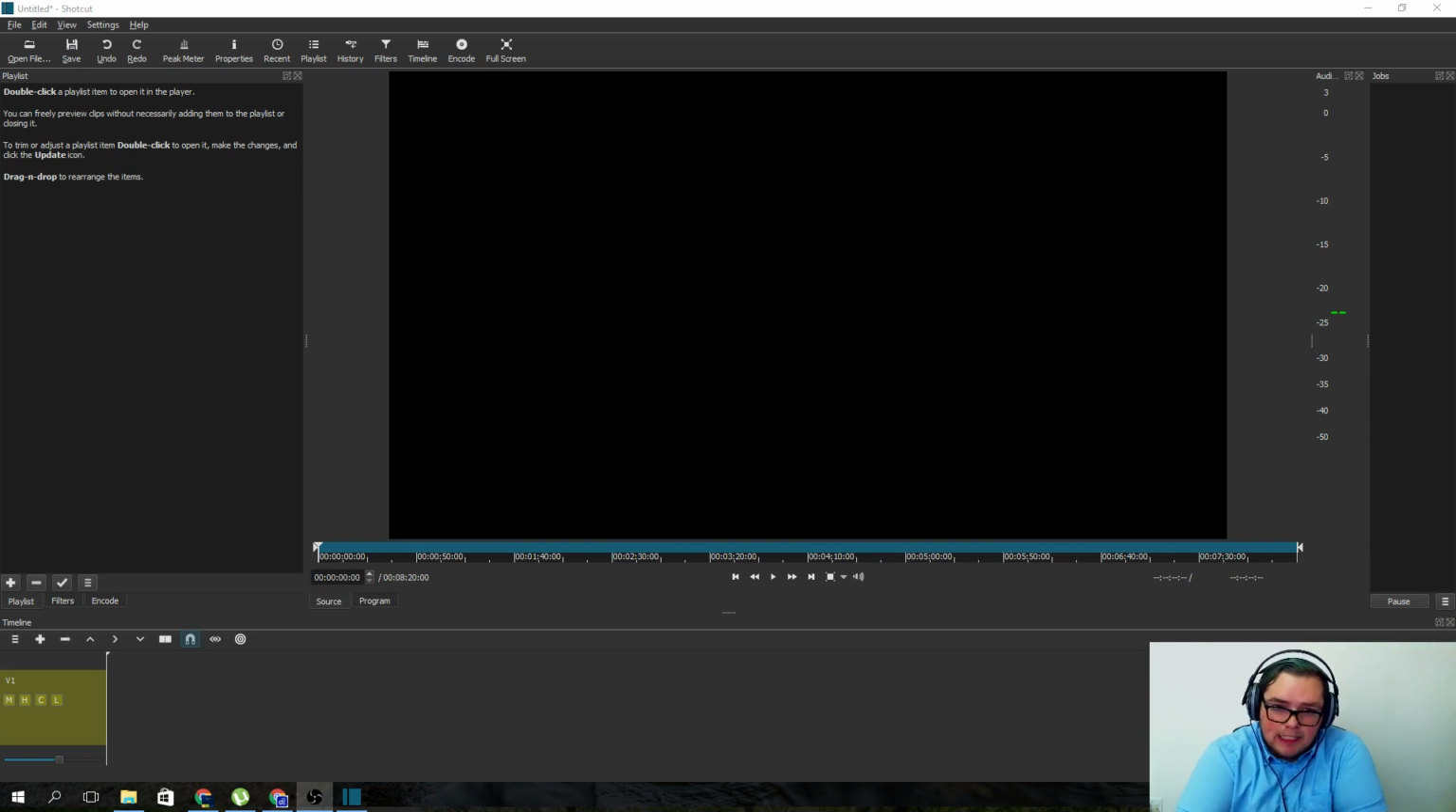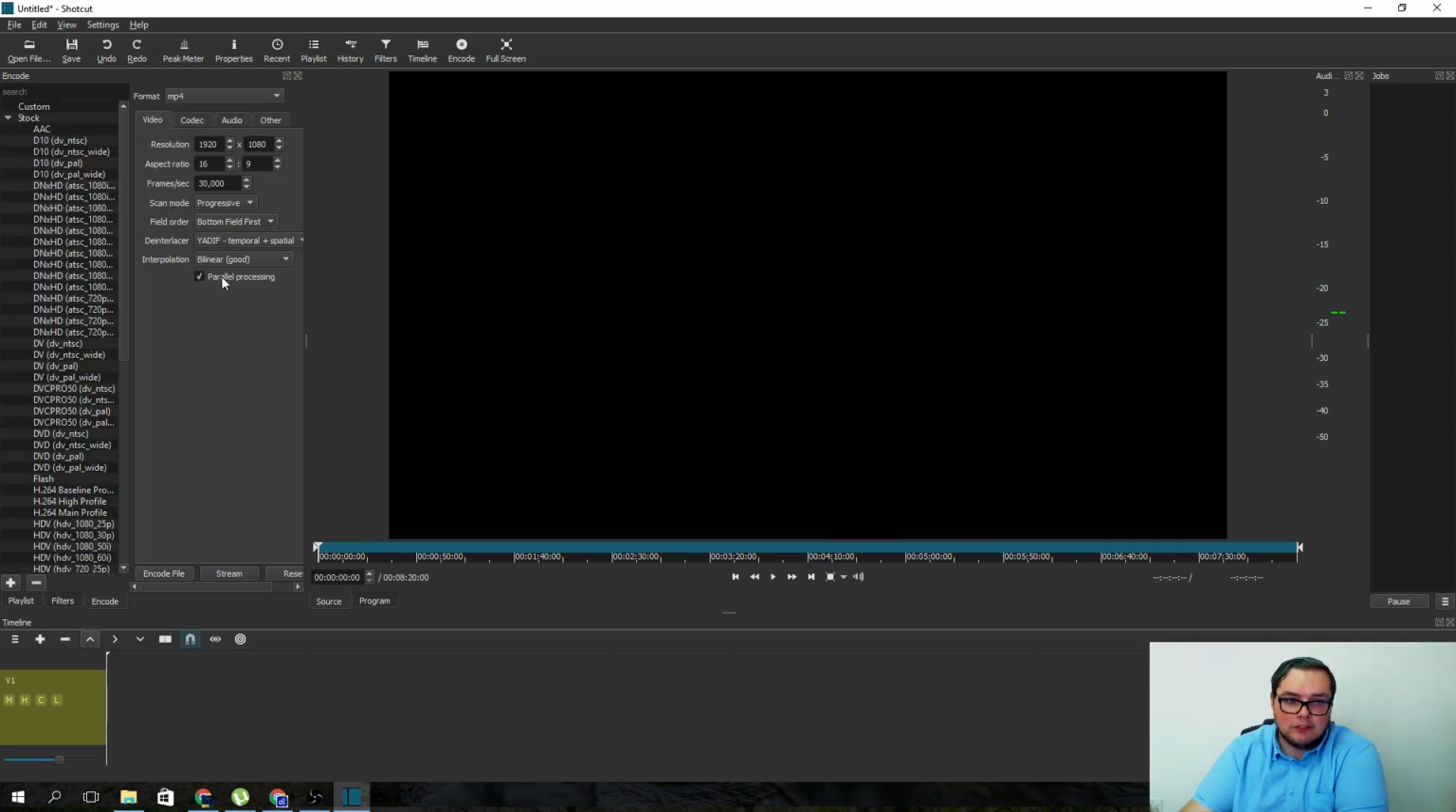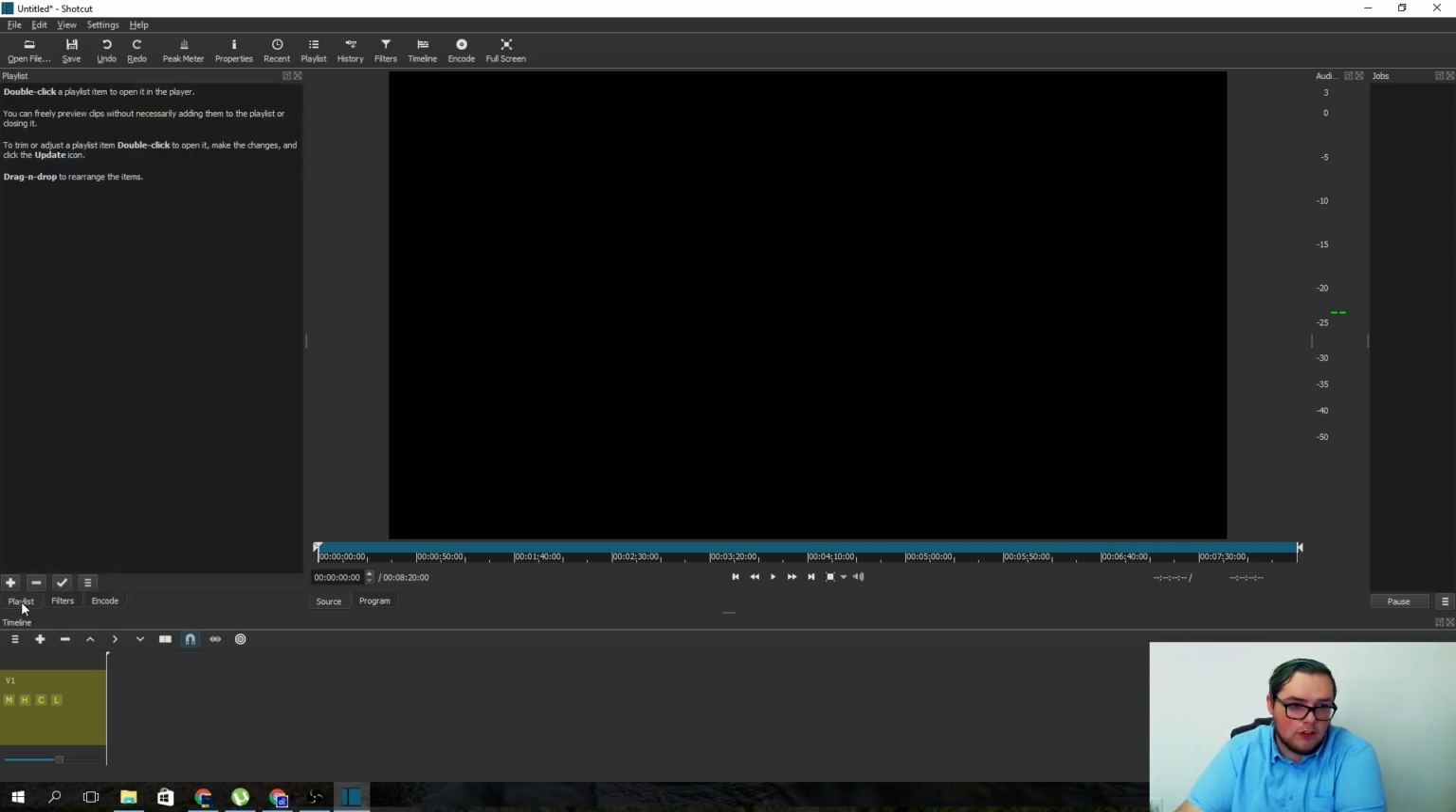So let's begin. So first, what you're going to do is you're going to need to import your files. Now, usually when it opens, you'll see this, which is the encode menu. But you're going to want to change it to the playlist menu here at the bottom. There you can see that. It says playlist right there. You're going to click on that.